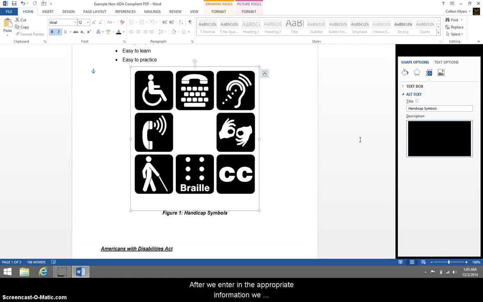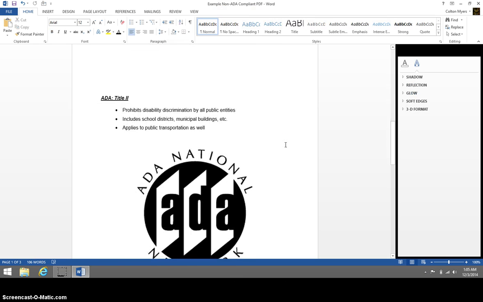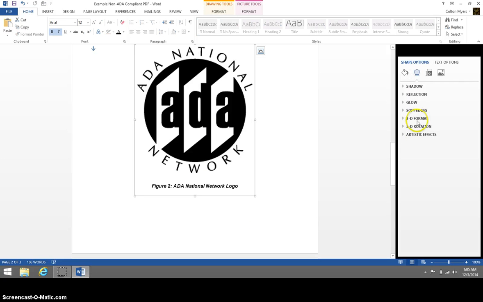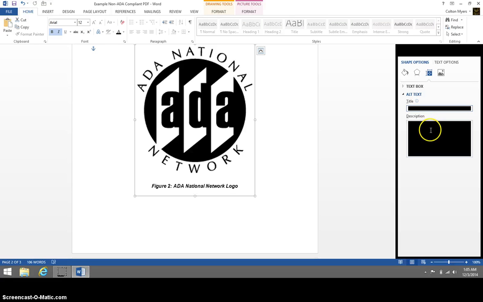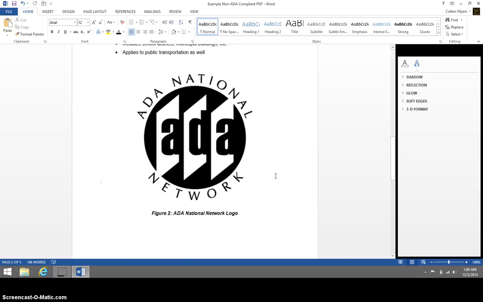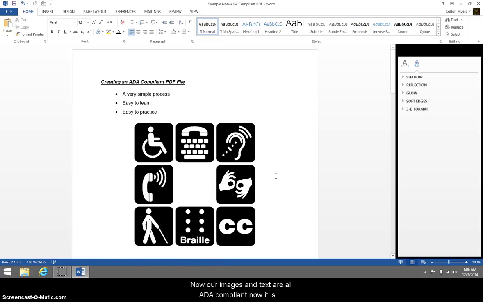After we enter in the appropriate information for this image, we then can follow the same steps to check for a title and alt text for our other image and change it as well. Now our images and texts are all ADA compliant.